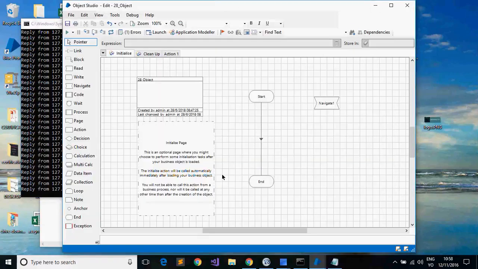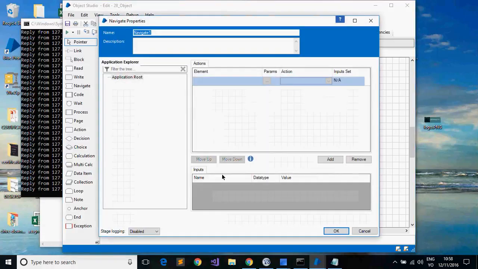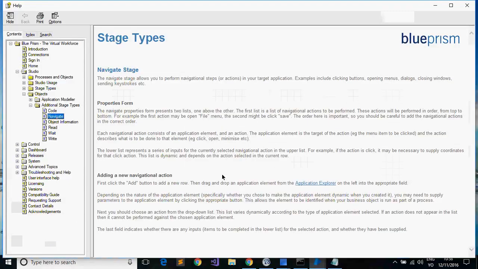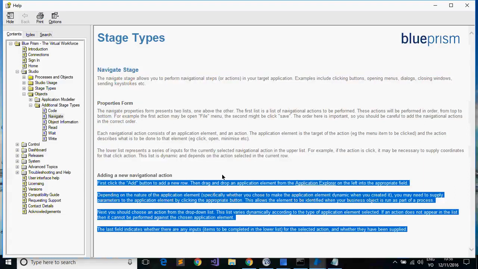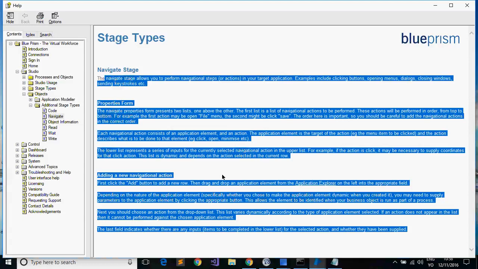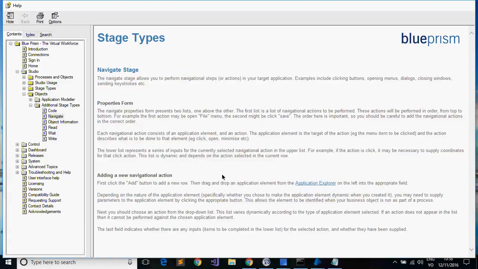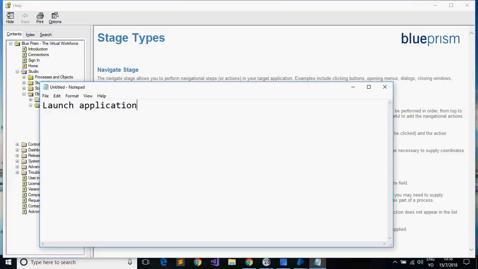In fact, let me check if we have some documentation for navigation. Okay, see here, you can read about the navigate stage. It has documentation, and you can read more about it and its properties by clicking this question mark here. Okay, this is the help section. But from my side, I can say you'll always use it to launch an application, and second, to click on any button or field. These two are the applications of the navigate stage.